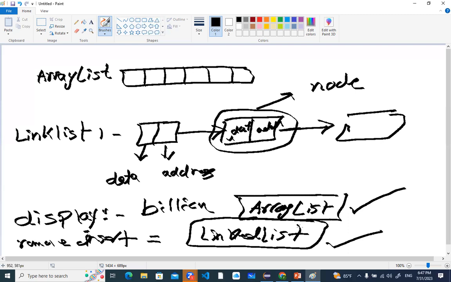In terms of display, a developer will go with the array list. In terms of removal, insertion, deletion, these sorts of operations, a developer will go with the linked list. This is the difference in the structure, how they occupy space in memory. These were the concepts which were different, but the methods which we use for the array list are the same for the linked list.